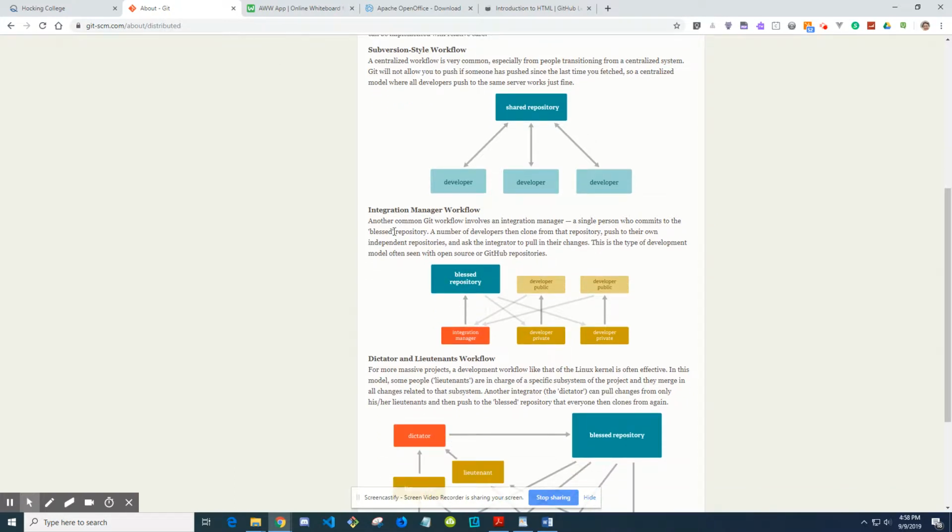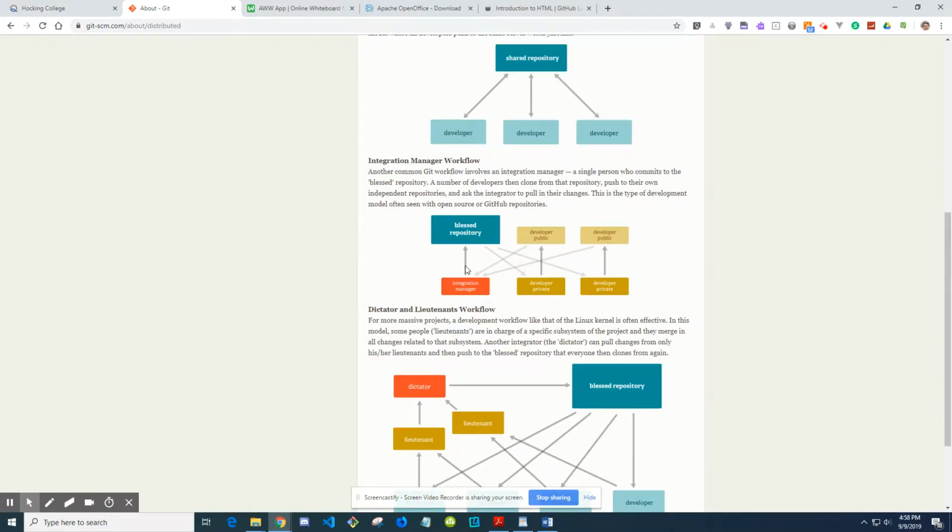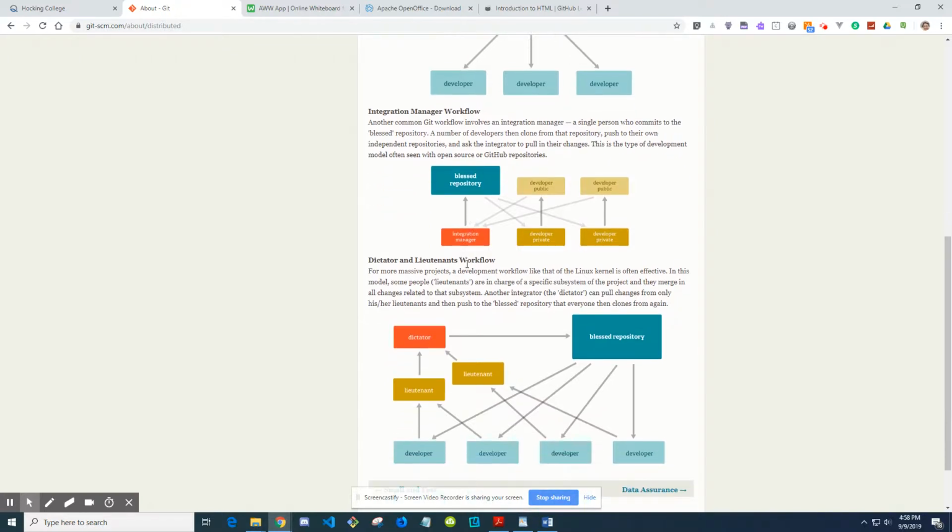Another common Git workflow involves an integration manager, a single person who commits to the blessed repository. A number of developers then clone from the repo, push to their own independent repositories, and ask the integrator to pull in their changes. This is a type of development model often seen with open source or GitHub repos.